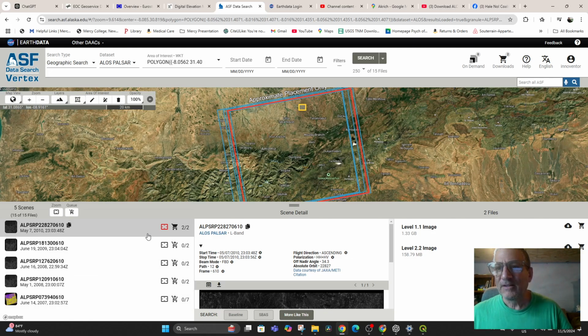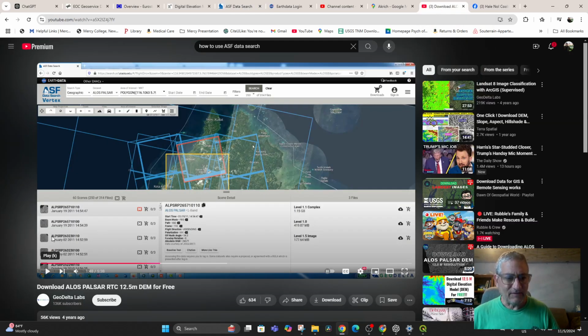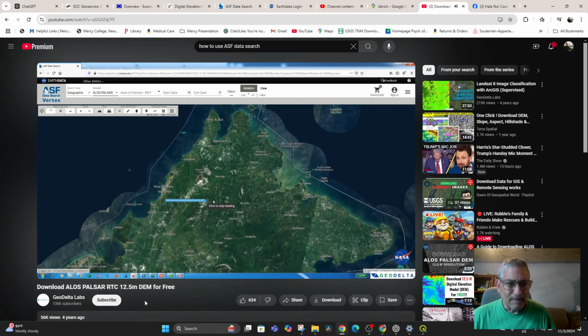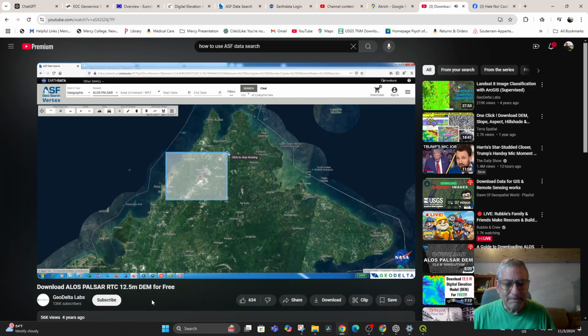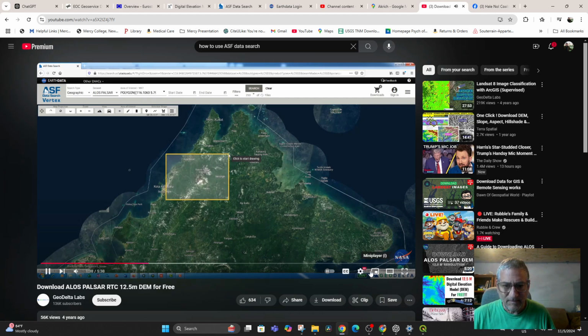All right. So this is time to then ask. So here I have a guy who's downloading 12.5 meter ones, and what does he say to use? For example, you can highlight your area of interest using a rectangle like this. Let's go a little faster.